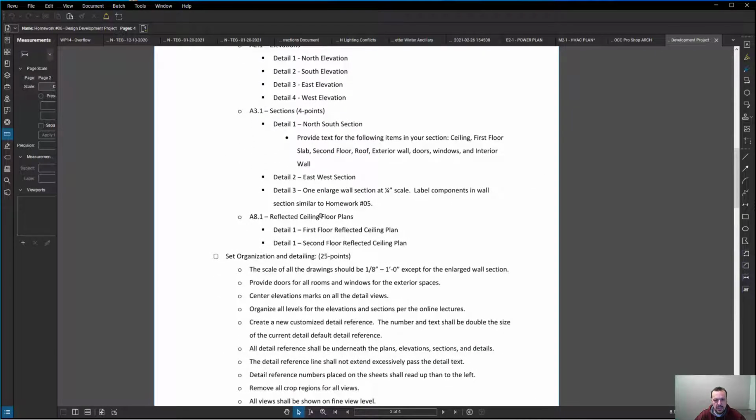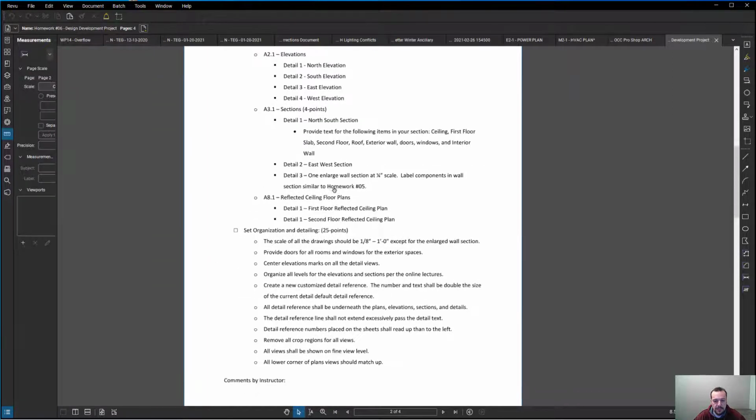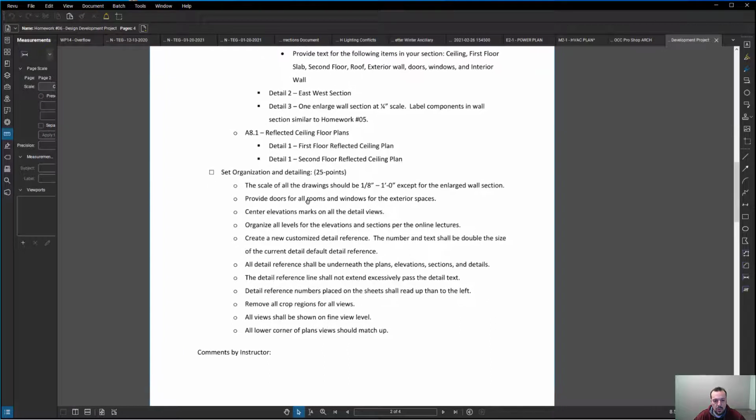Reflected ceiling plan, we'll do just a reflected ceiling plan. Be sure we get that put in there. Organization and detailing. The scale of the drawing shall be 1/8 inch, except for the large wall section. So that's going to be a quarter set up here. Provide doors and rooms center elevation marks on the views. I'll show you how to do that in the next video.